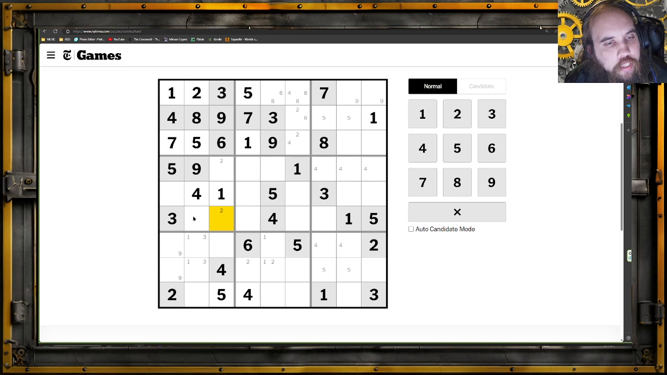8 is the other number, can't be here. Could be any one of these three, so that's not great either. Okay, what's next? 7, not great either. Oh, I guess I could look at this now, because these two are blocked off. 6 can't go here, so it is one of these two. We're gonna go and put these 6s in here because it's these two as well.